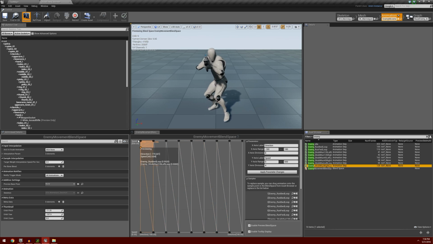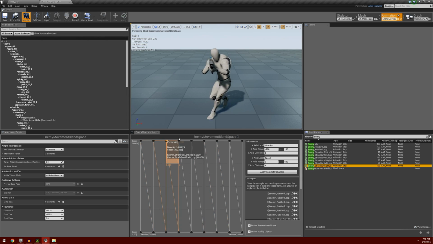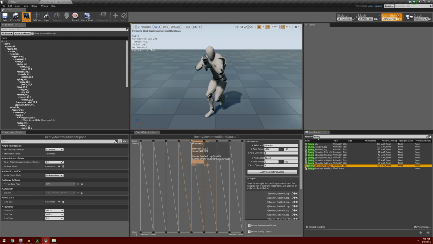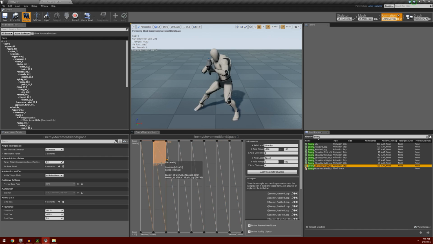So these columns are basically going to be from left to right. It's going to be backwards 135, strafe left 45, run forward, right 45, run right loop, right 135, and then backwards again.